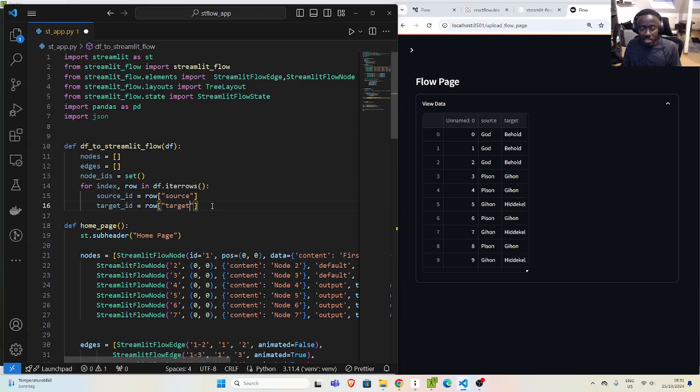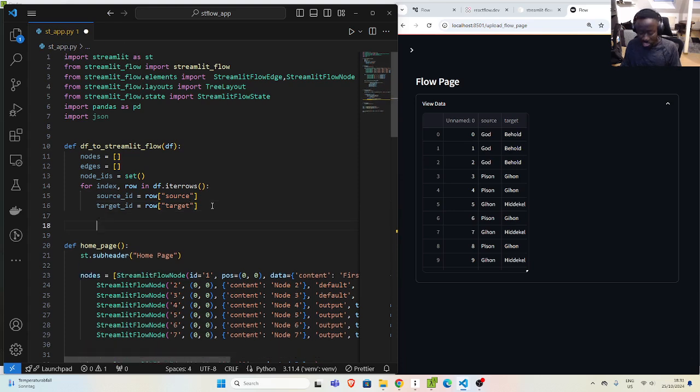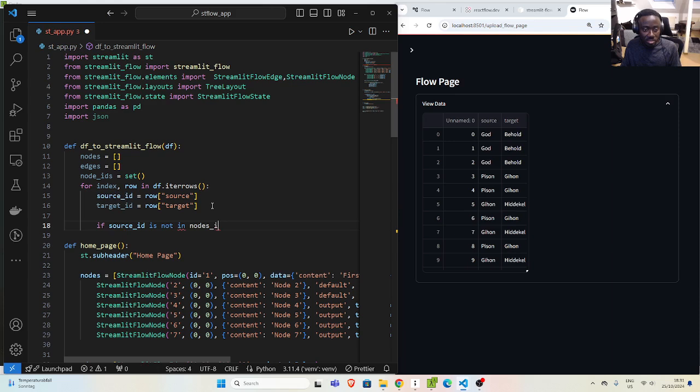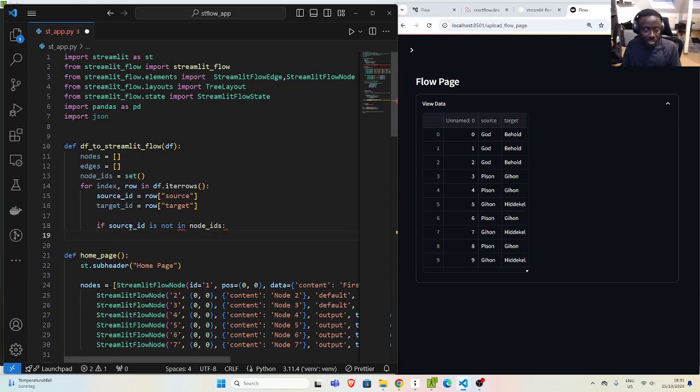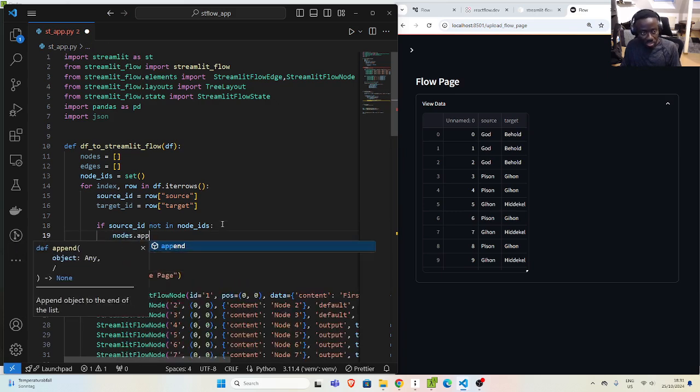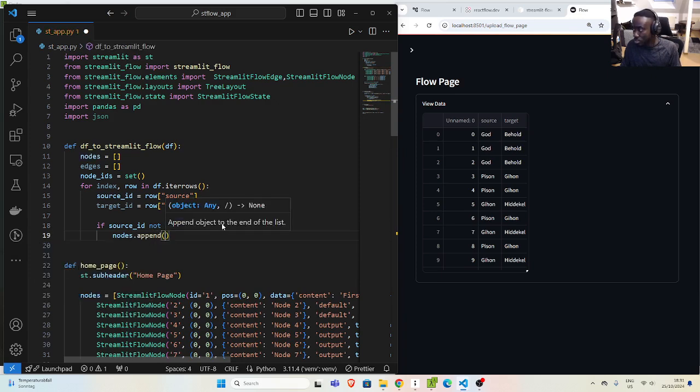And once I've taken that, now I have my system. Then I need to say that if the source ID is not in my node IDs, we want to skip it. So if the source ID is not in my node IDs, then I want to append it. So nodes.append to my stuff.